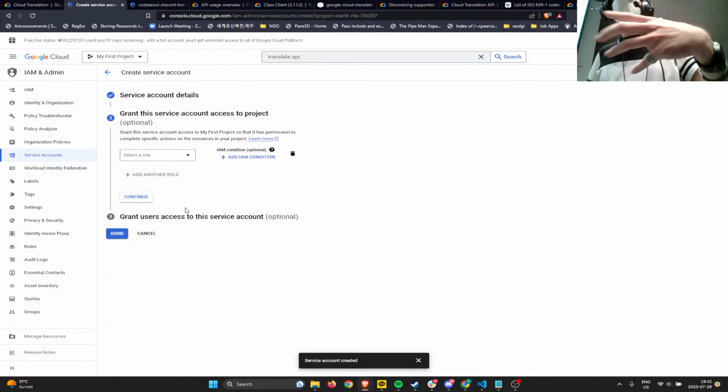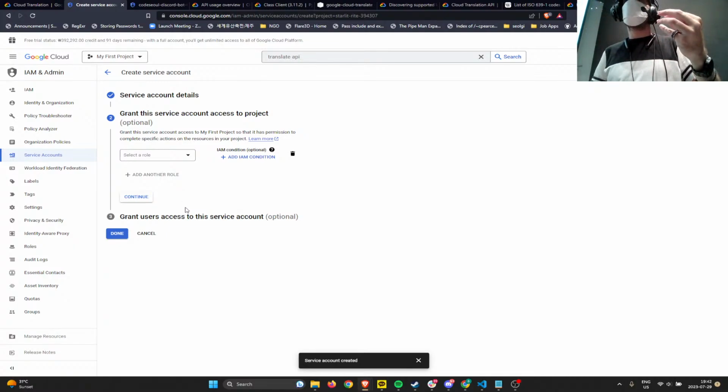Now, what is a service account? In cloud services, a service account is kind of a login for an automated user, for a non-human user, like a bot. So when you create a service account, it doesn't have a username and password because machines don't need usernames and passwords. They usually use a different type of login.